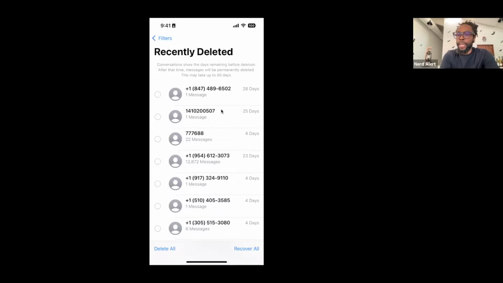This may take up to 40 days. So if you put something in here by accident, you have up to 40 days to recover that message. After that 40 days, they're gone. So you wouldn't be able to retrieve those messages. You have the options at the bottom where it says delete all, or you can recover all.